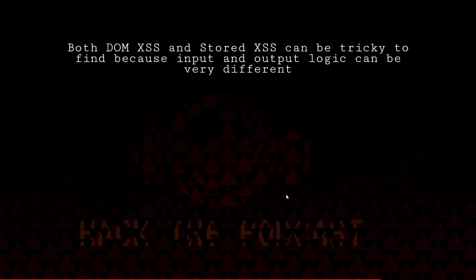So both DOM XSS and stored XSS can be tricky to find, because the input and output logic can be very different. And what I mean by that is, usually with DOM XSS and stored XSS, I mean, not always, but sometimes, you can have two completely different data flows for the input and the output, right? So in stored XSS, you might have the data being input into a MySQL database unsanitized.